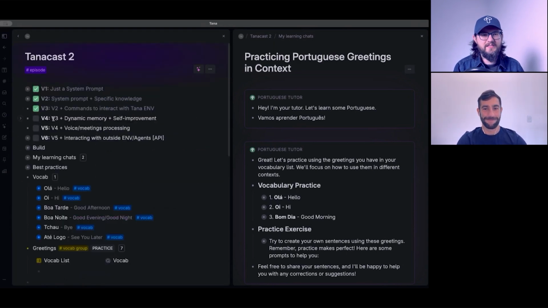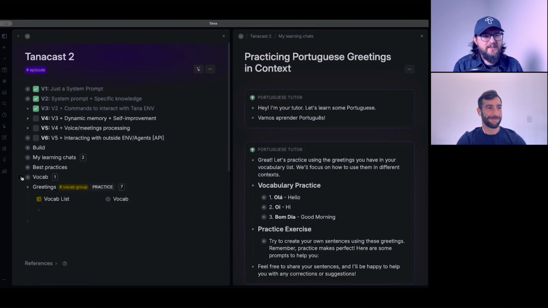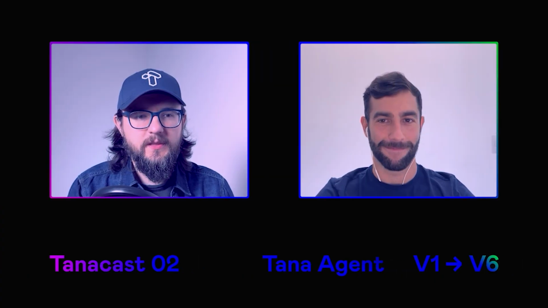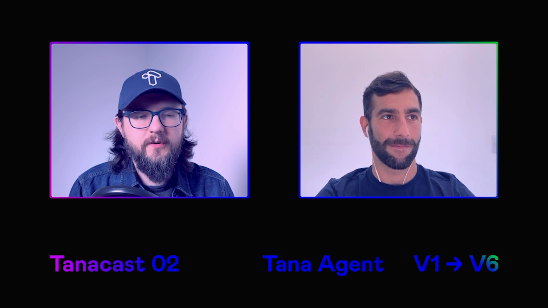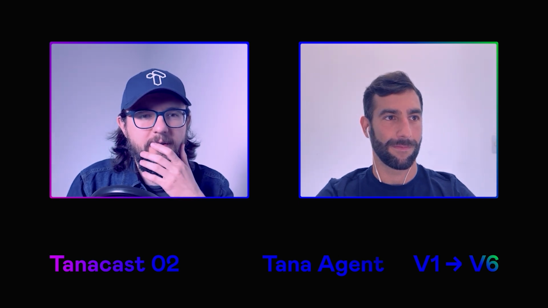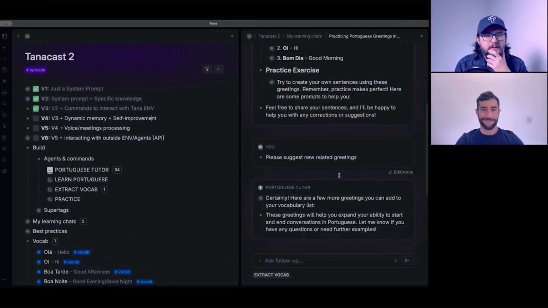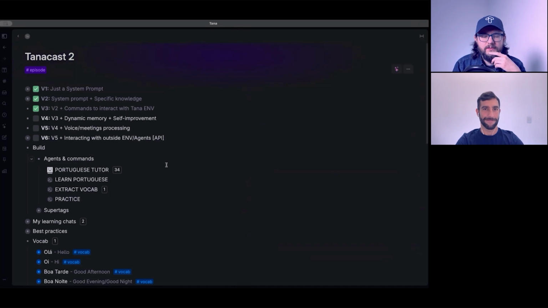Amazing, amazing. We got three stages ready. We've got the agent version 3 now, right? So now we can go to the next phase. Let's go to version 4 of the agent. Let's see what we have. We essentially want to add dynamic memory and self-improvement. I can share with you what I had in mind for this, and maybe we can brainstorm on this a little bit. Yes.